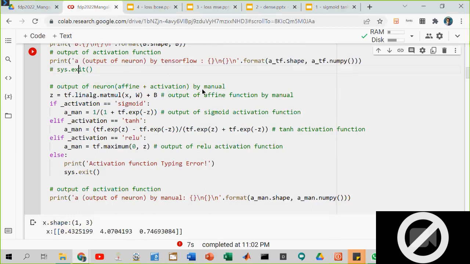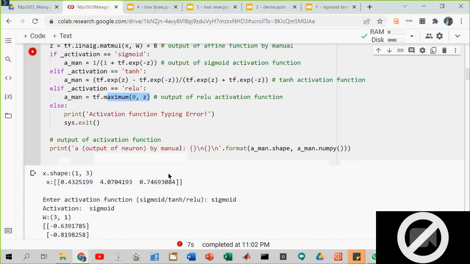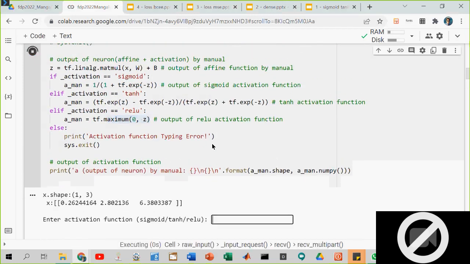Then the output of the neuron by manual means: here g equal linear algebra, the matrix multiplication of x and w plus b. In case of sigmoid we use this equation, this is the sigmoid function. In case of tanh it is this one: exponential g minus exponential minus g, divided by the sum. This is the tanh expression. And ReLU is this one: maximum of 0 or g.